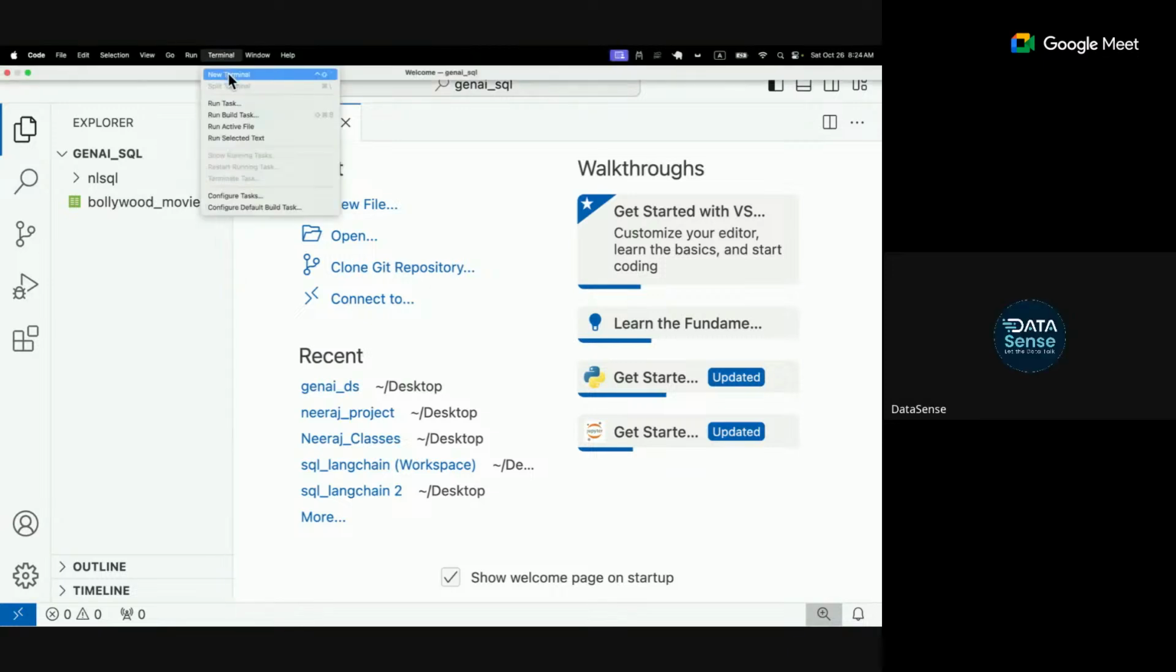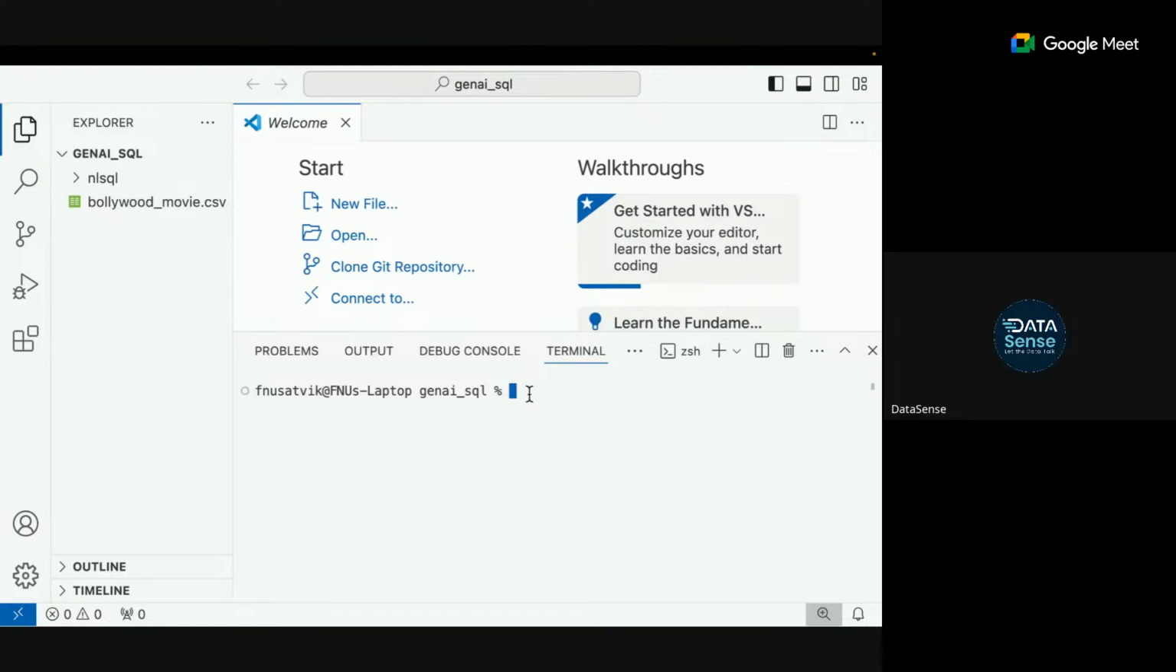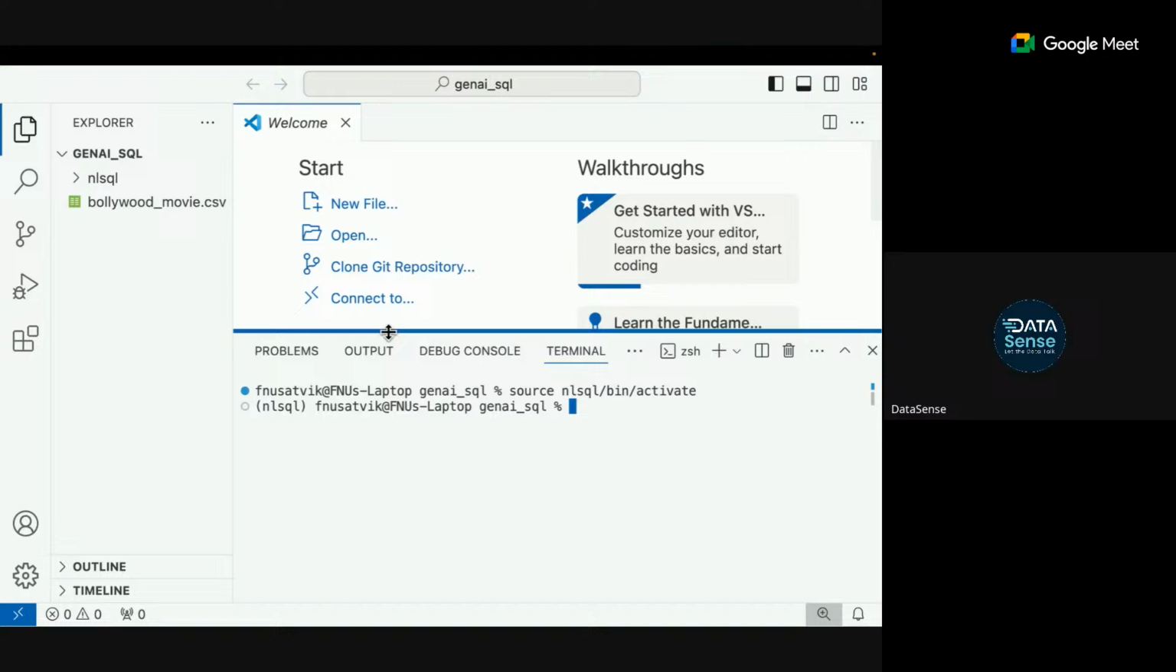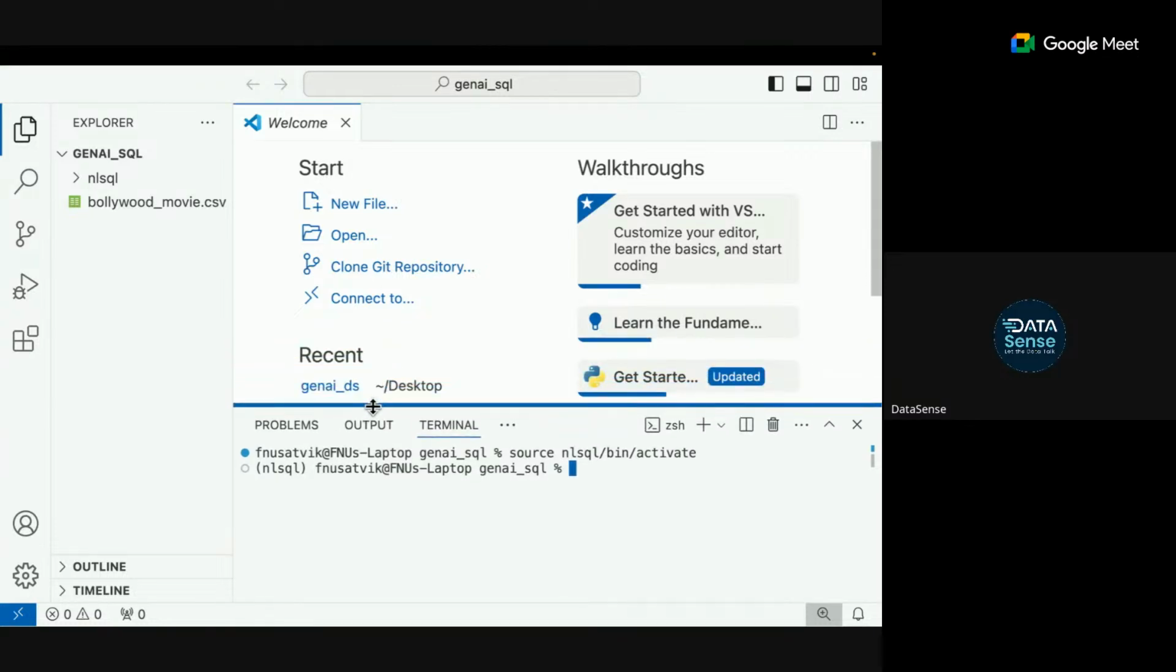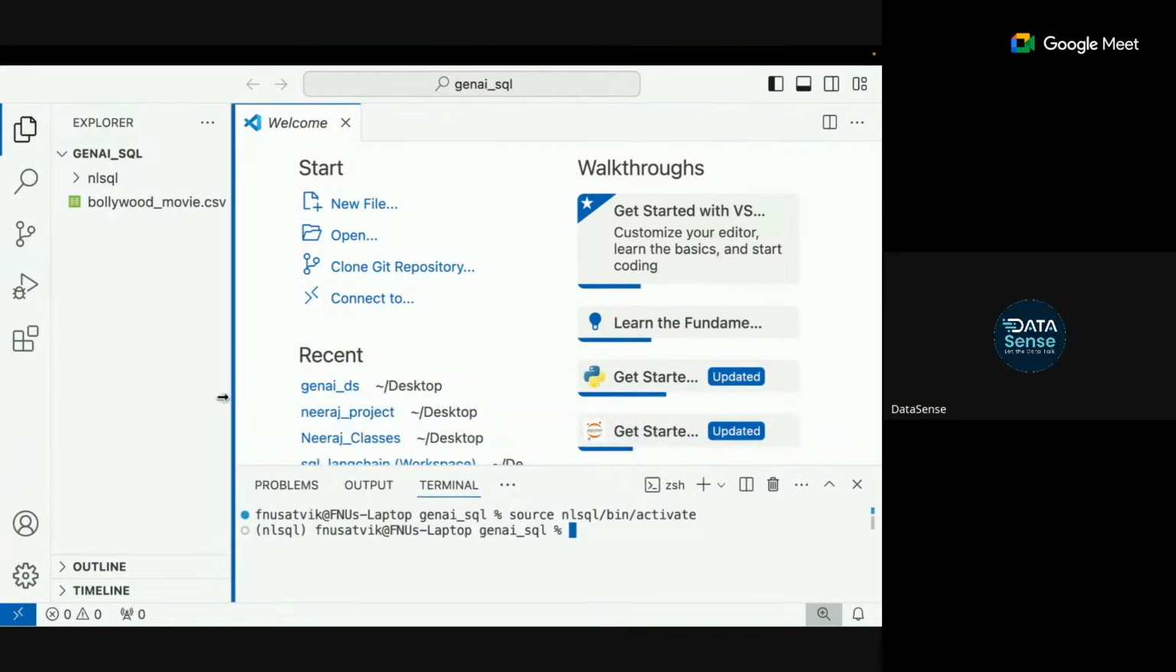Okay, so open a terminal and activate your environment once again. How to do it? Source. If you're using Windows, you can use the other command. NL-SQL, bin, slash activate. So my virtual environment is activated. Is everyone able to see this particular folder here, that NL-SQL CSV file here?